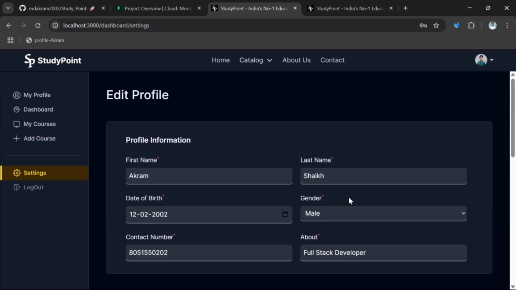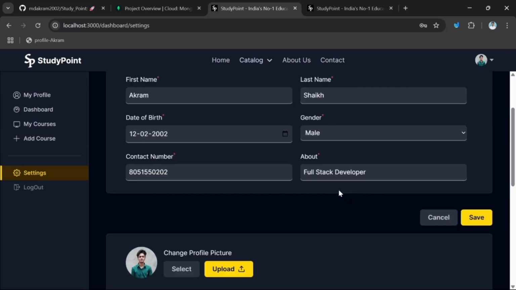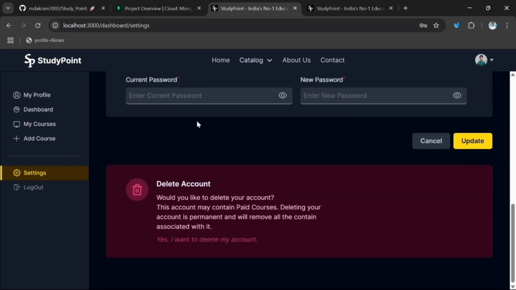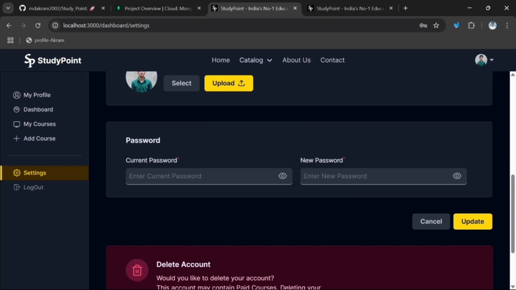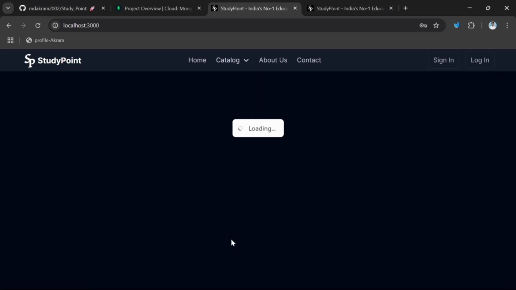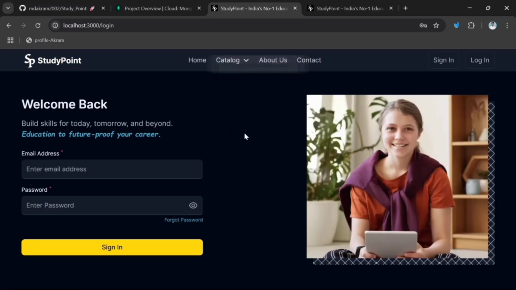Instructor can change their names, I mean edit their details here, and also upload the image through cloud media management. Also for password hashing, there is a secure password, current password, and new password. If you want to change the password, then here you need to insert your password and change it. And also if the instructor wants to delete an account, the instructor can click here and delete it. Then these things are deleted, that means the instructor account has been deleted.